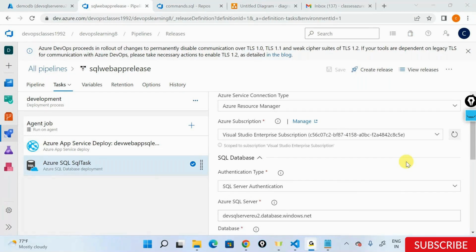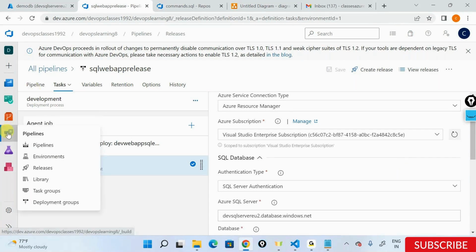Hi, sir. Go ahead, Akshay, please. So, what will be the case if you are creating a virtual machine server instead of a web app? In that case, you'll have to use something called as a deployment group, which we'll talk about.